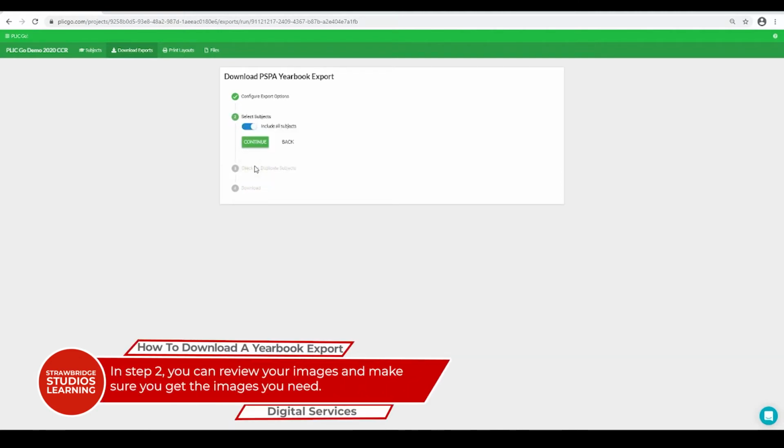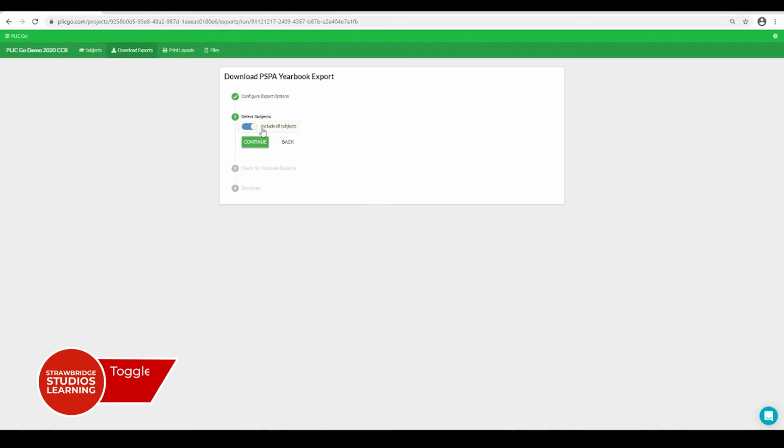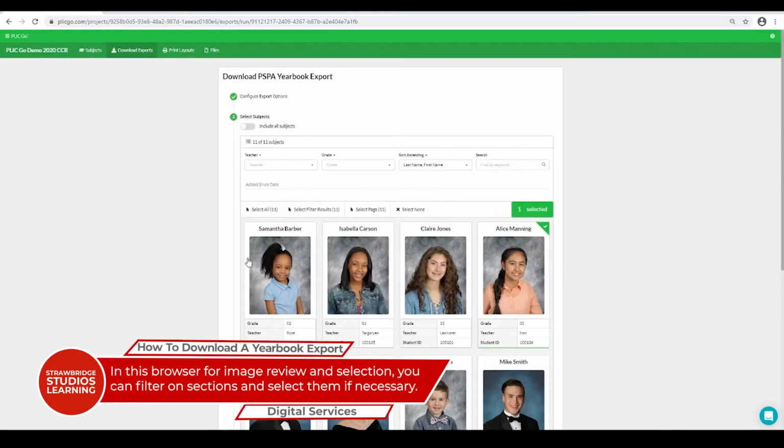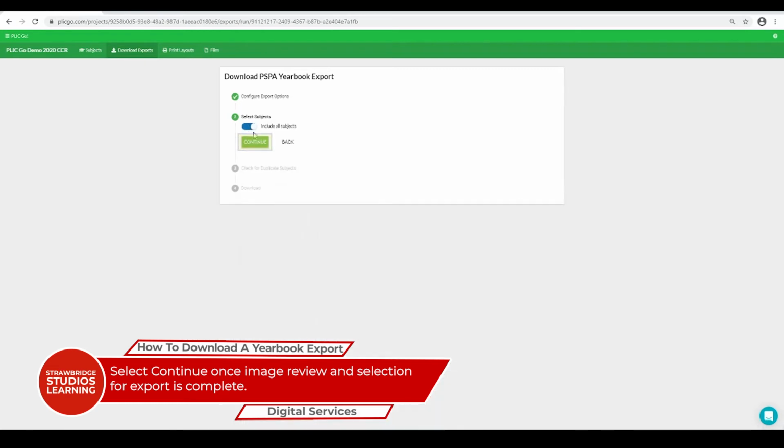In step two, you can review your images and make sure you get the images needed. If you want to include all images, leave the option toggled. If not, unselect the option to bring up the image browser. In the browser for image review and selection, you can filter on sections and select them if necessary. Select continue once image review and selection for export is complete.